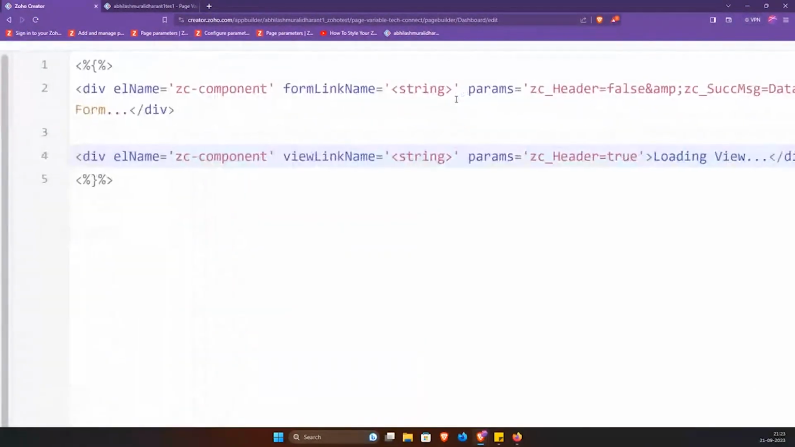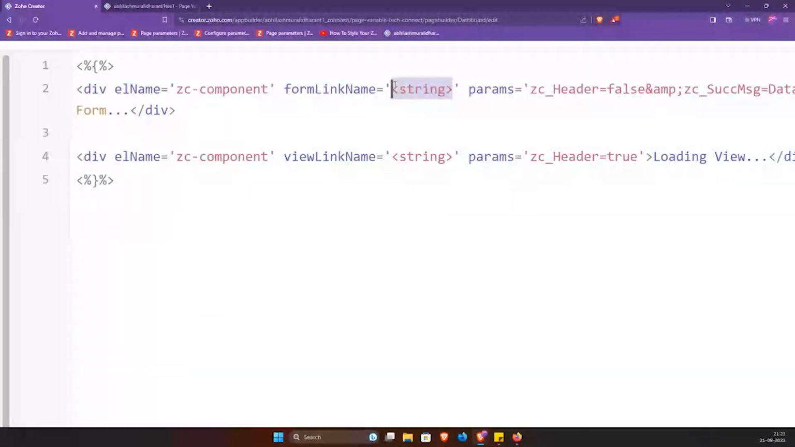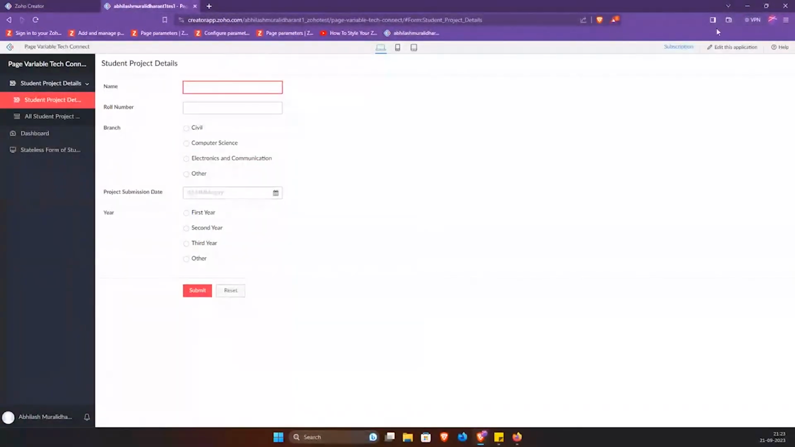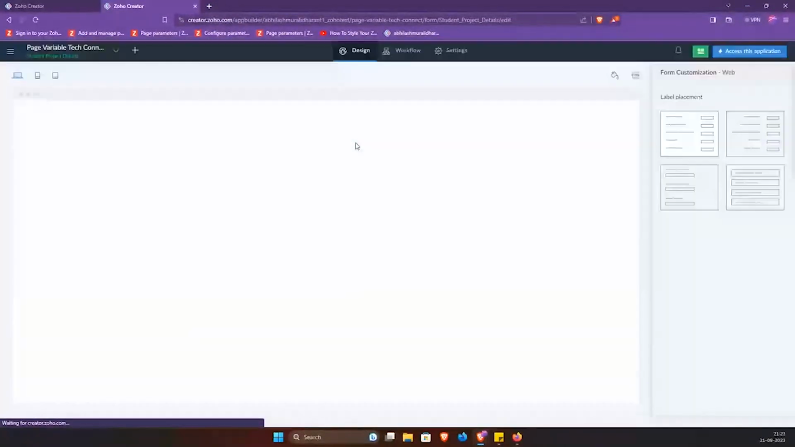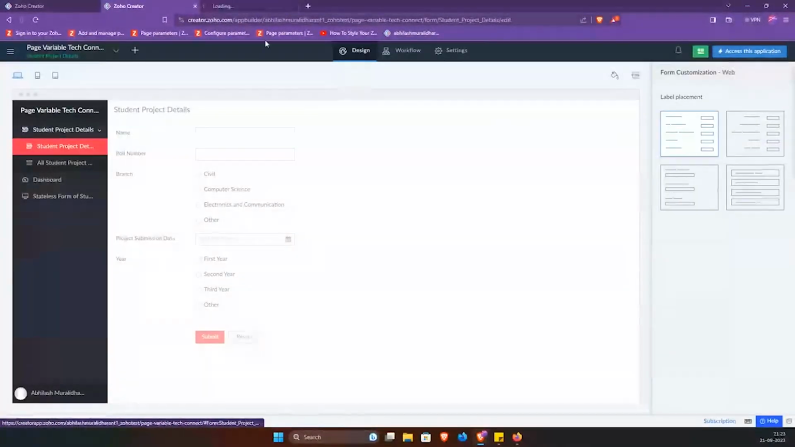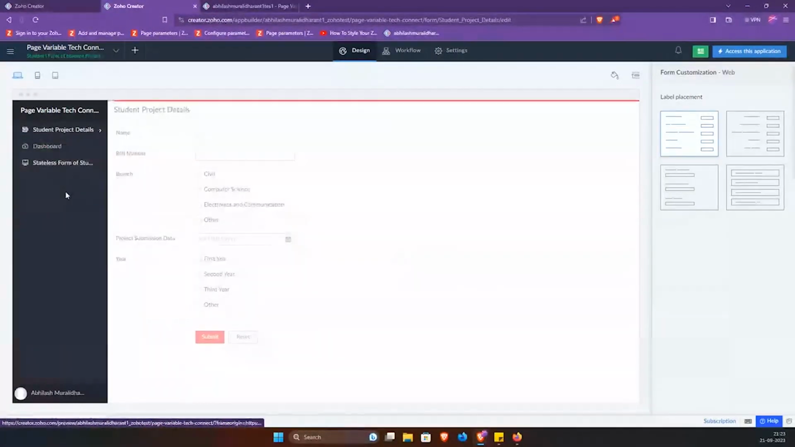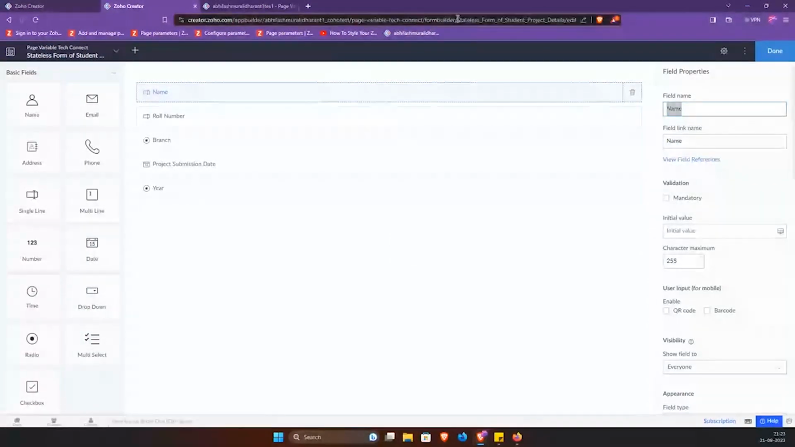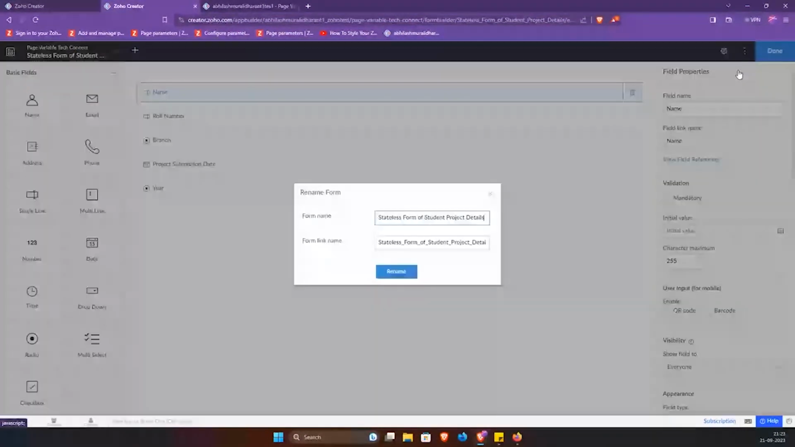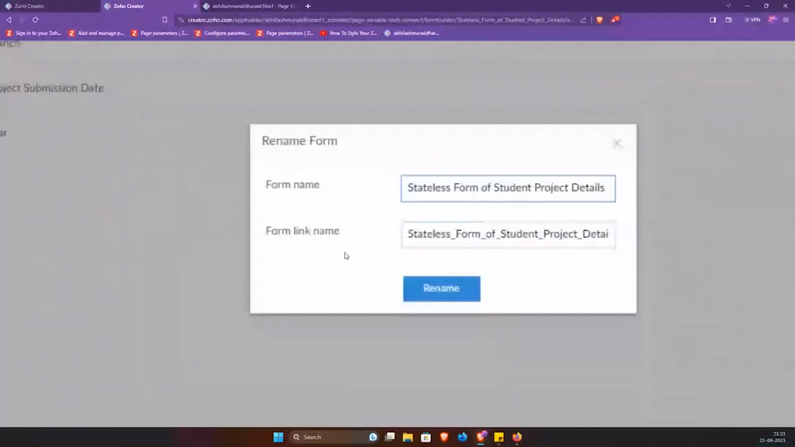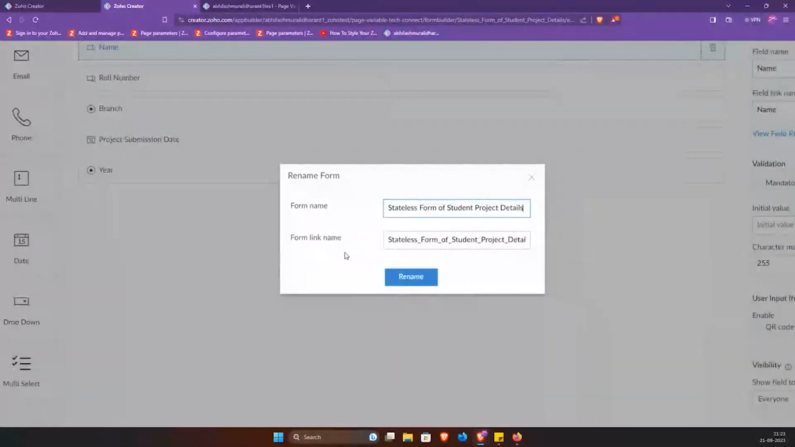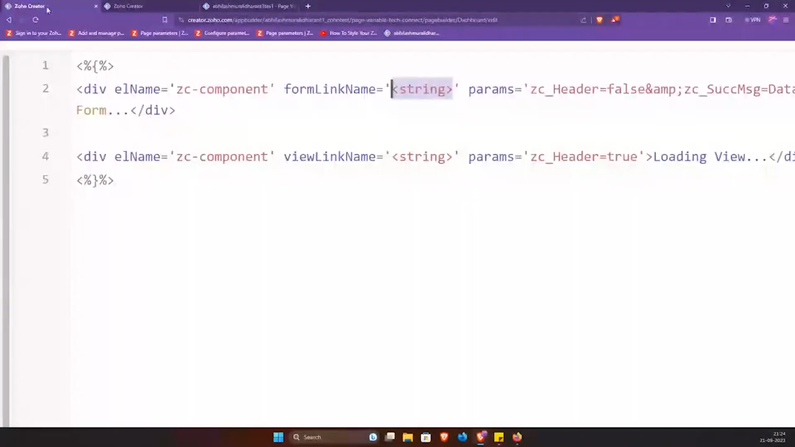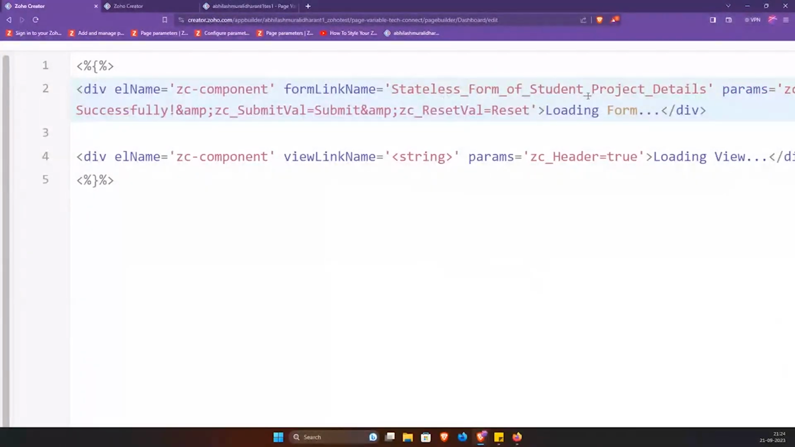Now I have an option to add a form link name, which I can simply check from here. Where do I do that? I'll get into the edit mode of this application. I'll access this application in a new tab, and over here in the edit mode, I'm using the stateless form. I'll go with the open form builder. At the top, I could have used the form link name from here itself, or I can simply click over here and go to rename. That's where I'll get my form link name. So if I want to show the specific form over there, I have to copy the form link name from here, and I'll simply paste the form link name over here.